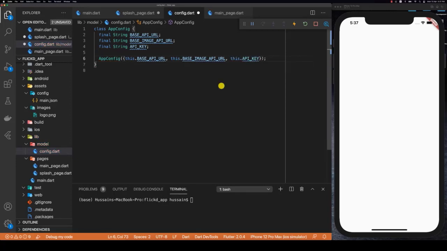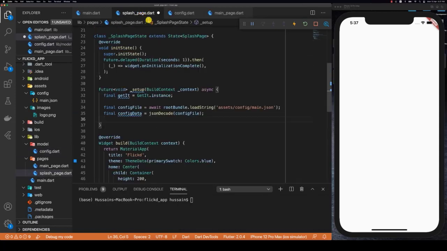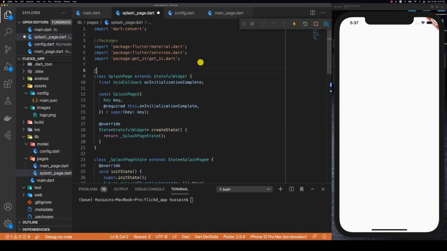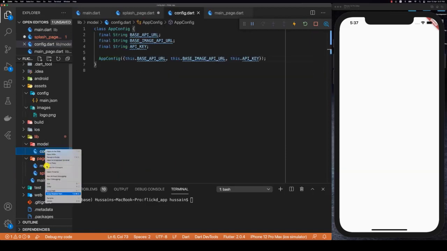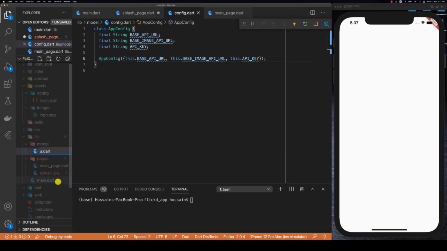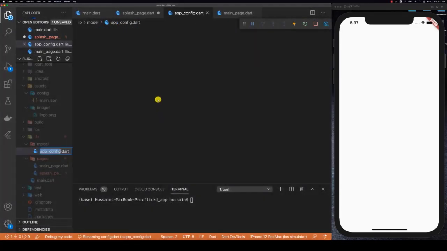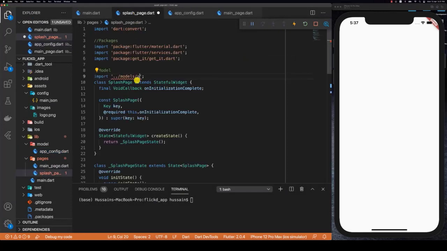Then Alt Shift F, Command Save, go back to my splash page, go to the top, and import my actual model. So I'm going to do import /models/ and I'm going to rename the actual file from config to app_config, just to have the same naming scheme as the class that it presents, and then do app_config.dart.